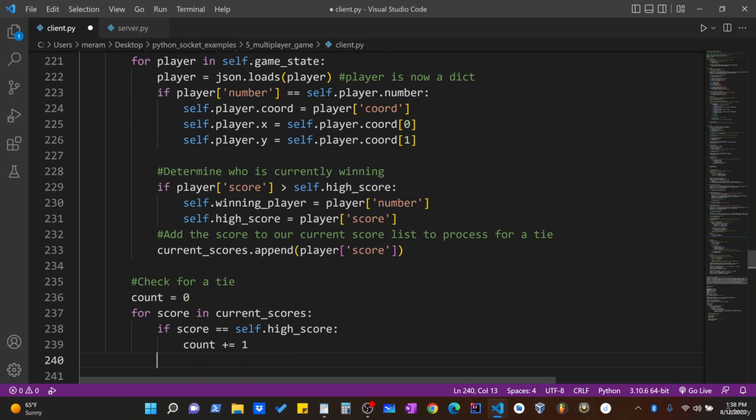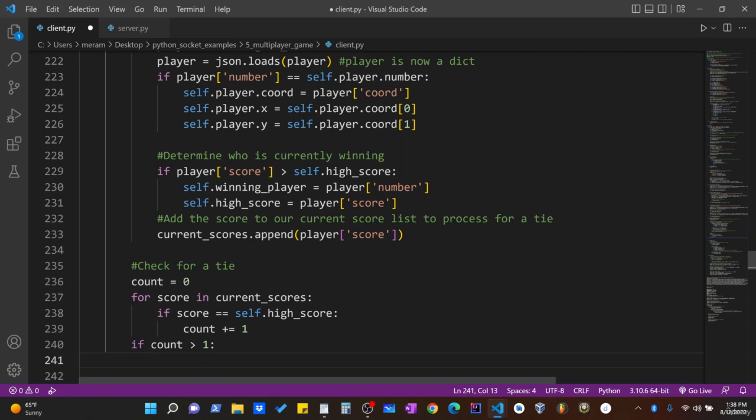That means there's a clear-cut winner. But what we'll say outside of the for loop, if count is greater than 1, if it is 2, if it is 3, if it is 4, then that means there is a tie. So I'll actually put a comment here. I'll say there is a tie for first place.